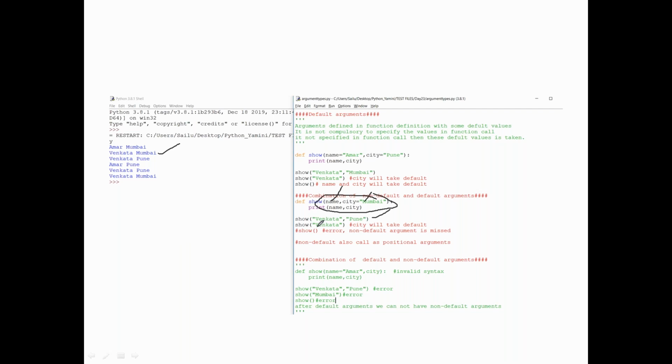And the second example shows Venkata. That means I passed the user name, but I did not pass the city. By default I have Mumbai, so the system displayed Venkata, Mumbai, Pune and Mumbai. Now here I have a question, just for an example. Can I pass in an alternative way?